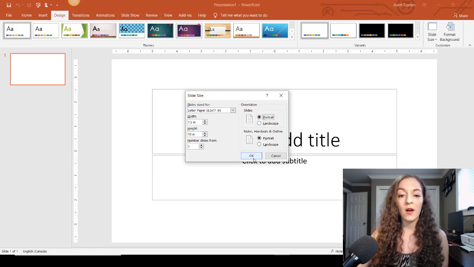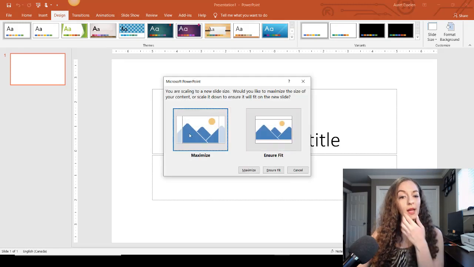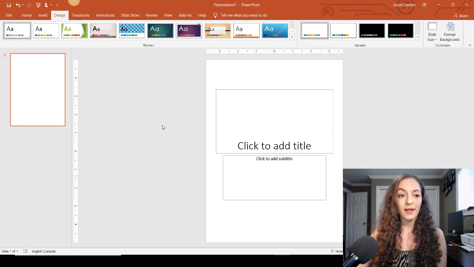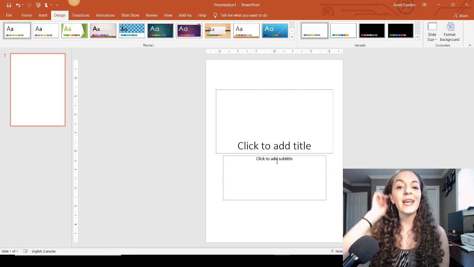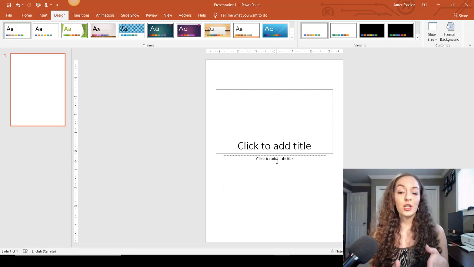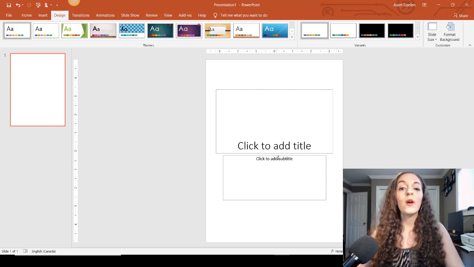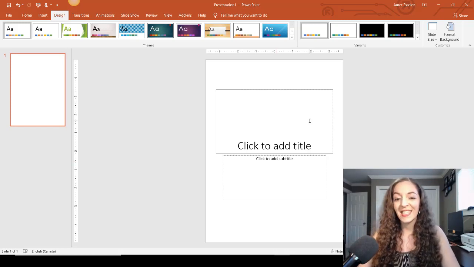And then I'm going to click on OK. And it doesn't matter which one you select there. I just clicked on Ensure Fit, and there you go. It changed it to portrait, letter size, standard paper here. So we're going to start designing this.